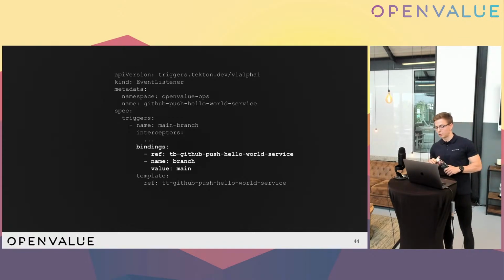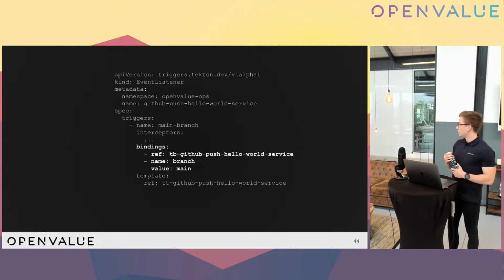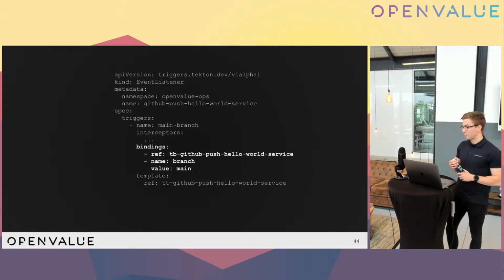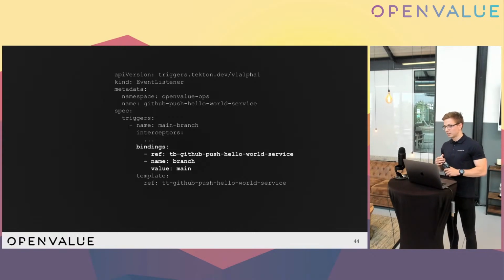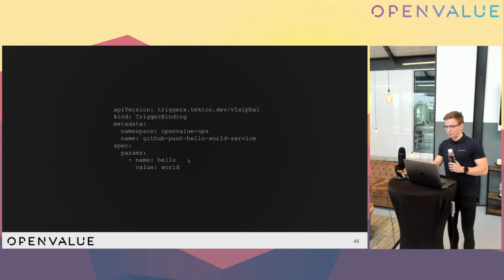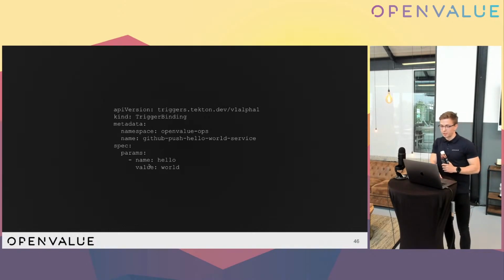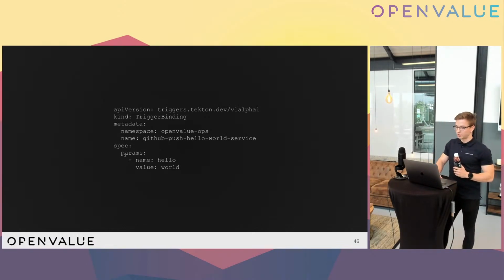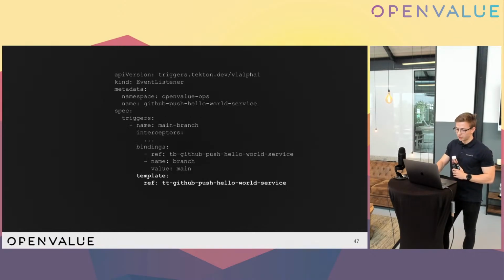Same goes, for example, if you use many abstraction layers in Java. That can also be very complicated, for where does this value come from, or where does this method come from, or where does it override this method. Same goes for here. And the trigger binding looks pretty much very similar to just the bindings. You just configure the parameters. In this case, we have a parameter called hello and the value world. Not really rocket science there.